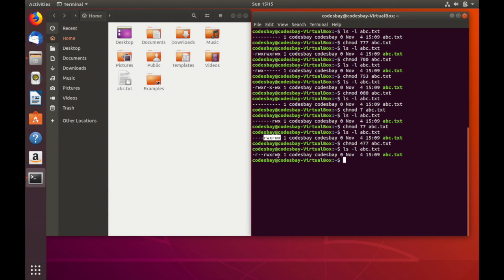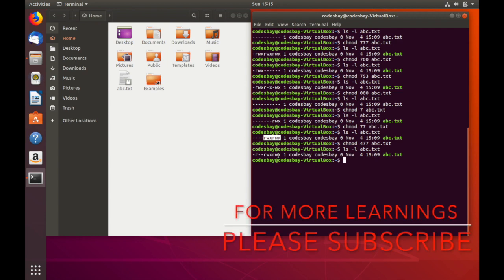So that's all about how you play with file permissions. Just remember that there are three different types of file permissions for three different types of people. So that's all about this particular video.